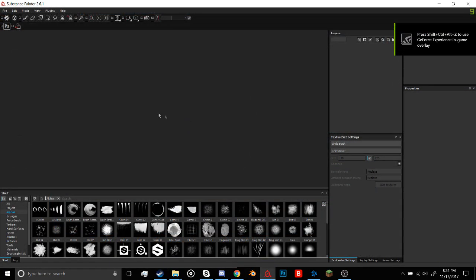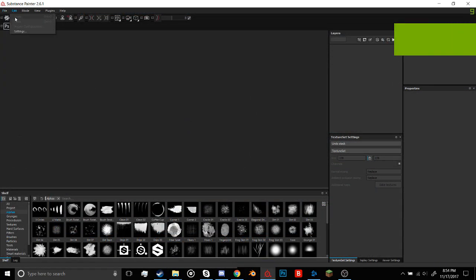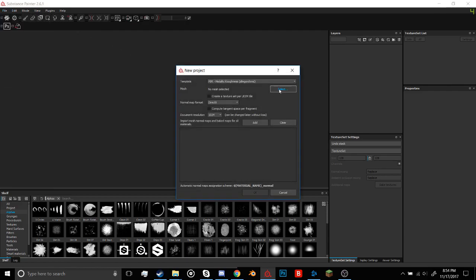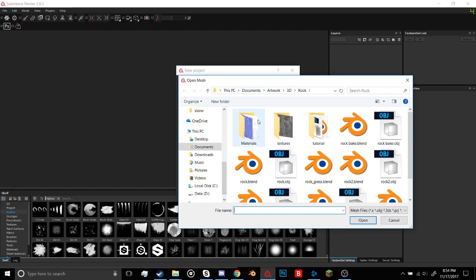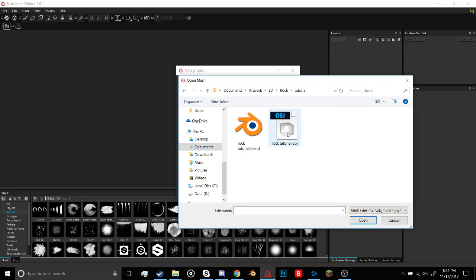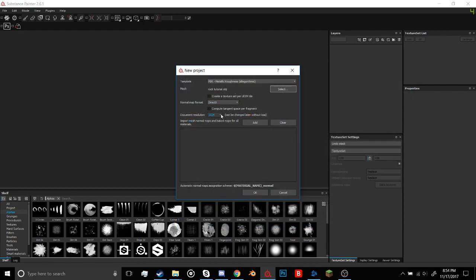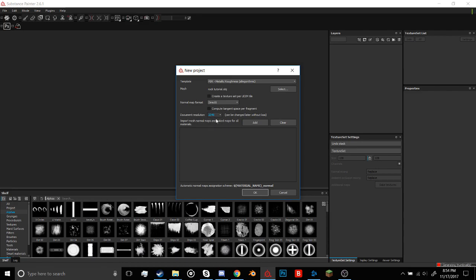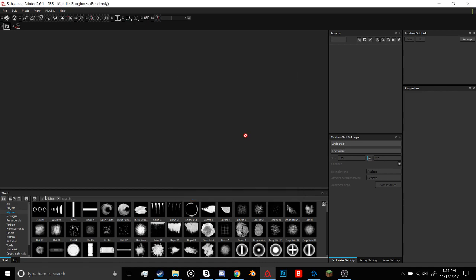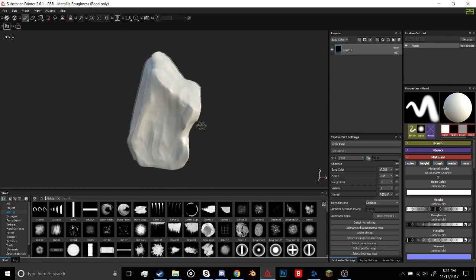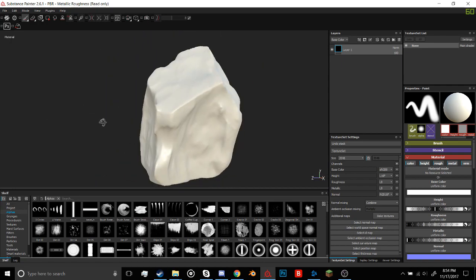Okay, now that you have Substance Painter open, hit File, New, go to wherever you saved your rock, and make sure you select the OBJ. Now set your texture size to 2048, just because this is the best texture size I've found, and you can just leave everything else regular and hit OK. It's going to create the file, and once it's loaded up, you now have your rock imported into Substance Painter.